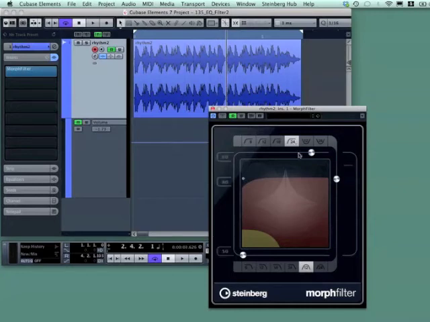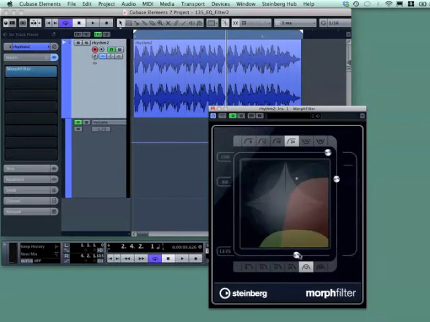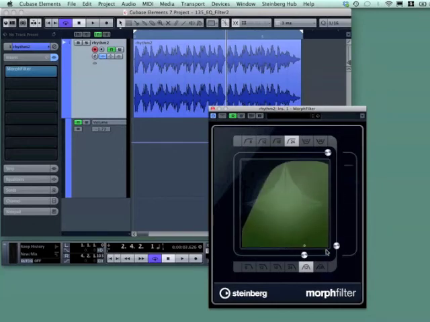The top slider controls resonance. The bottom slider controls the cutoff frequency. The right fader allows us to morph between two different filters. Basically, it allows us to crossfade the cutoff frequencies.